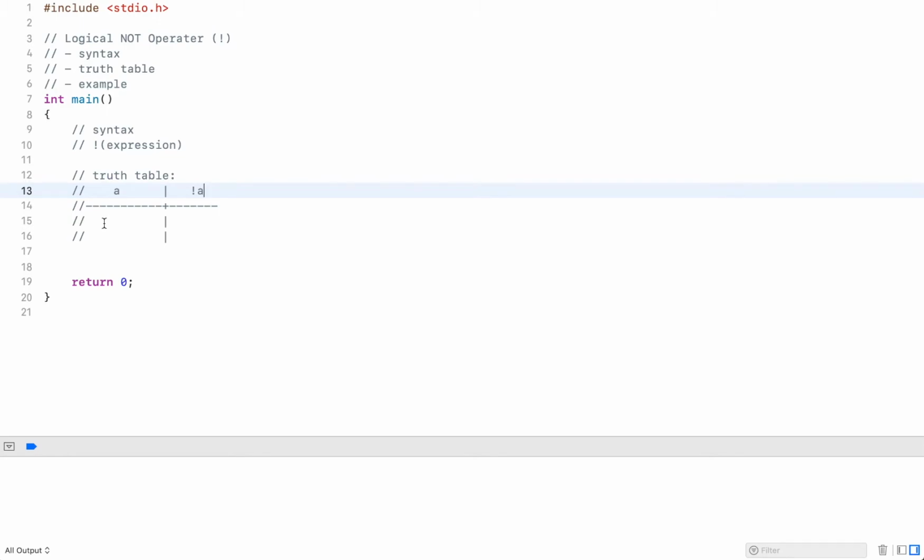Now, a truth table always deals with values of truth, and values of truth can be either true or false. So on the first column, we define all the different values that A can have. Since we only have values of truth, we only have false, which is expressed as 0. And the other value we have is true, which is expressed as 1.